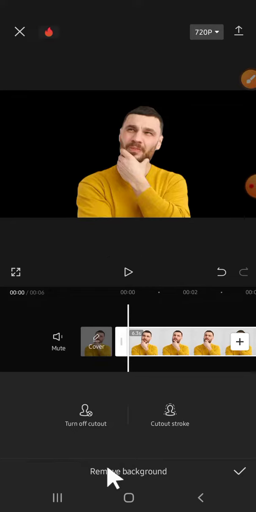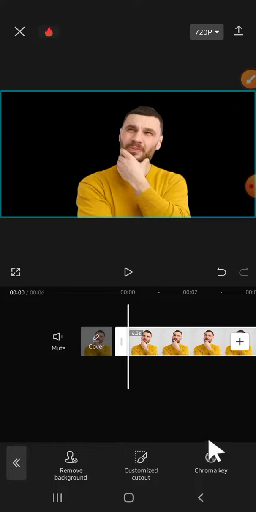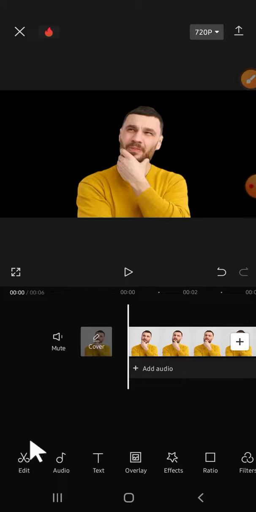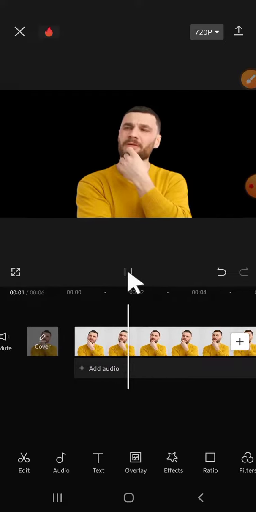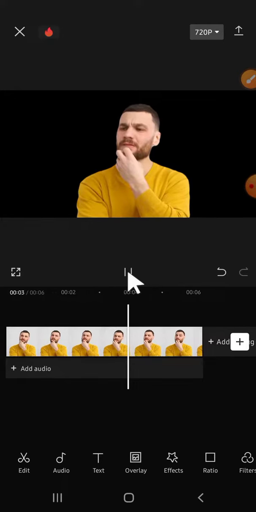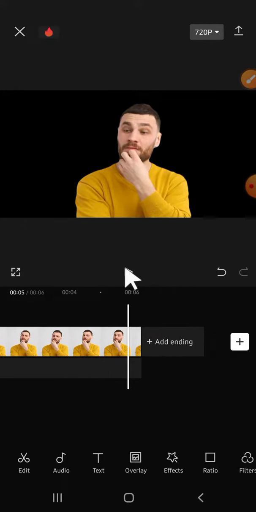Alright, and the background has been removed, and we can click on this check mark, then click on this button and click on this button again, and we're going to play the video to check the result. Alright, just play the video. And as you can see, the background has been removed, and that's how we can remove background on CapCut.